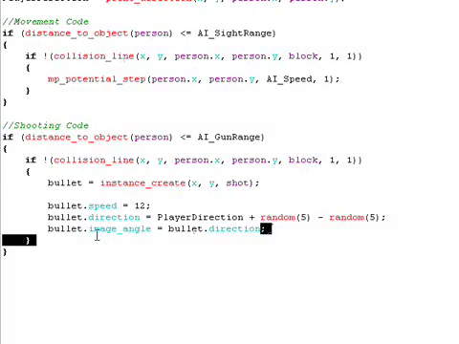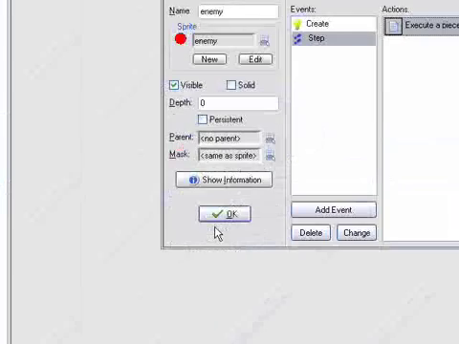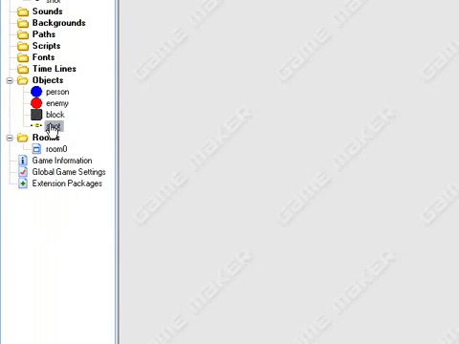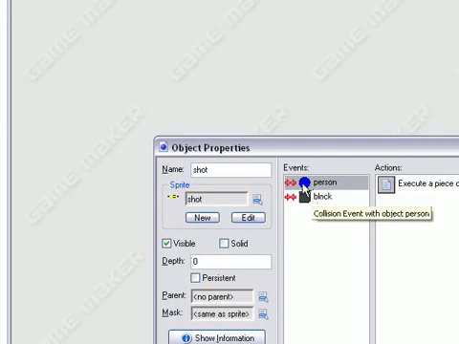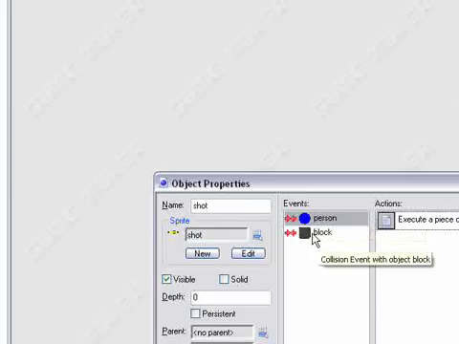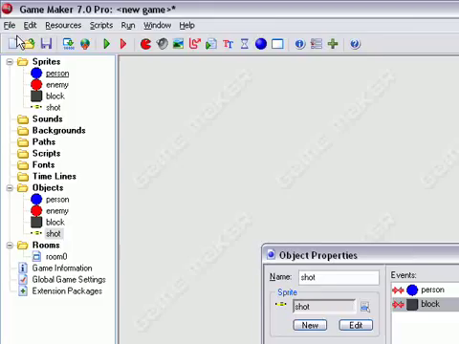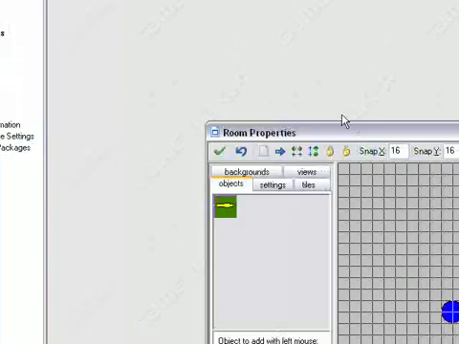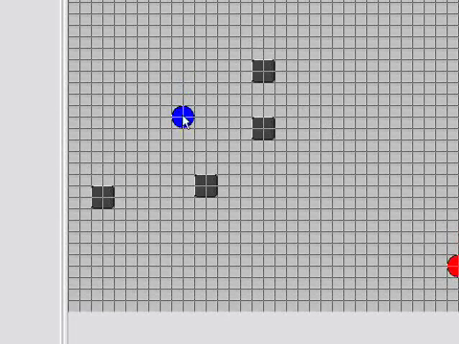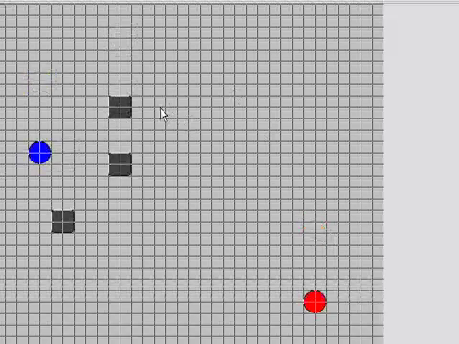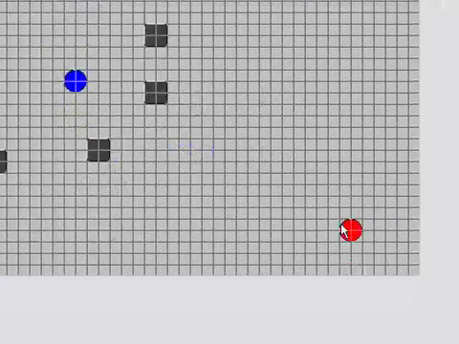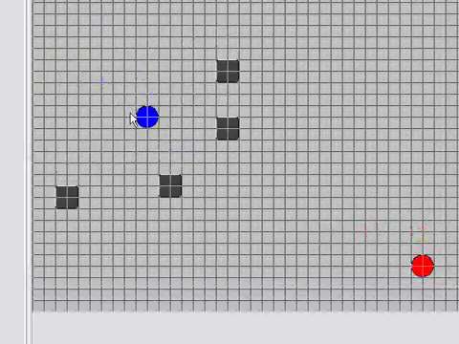That is all for the enemy, and now we have the shot, which is very, very simple. This checks for the collision with the person, and it destroys the object. This checks for a collision with the block, and it destroys the object. That's it. Now, in the room, I have set up a player, an enemy, and 4 blocks. What the blocks do is block the line of sight from the enemy to the player, and also block bullets, so they're used for cover.